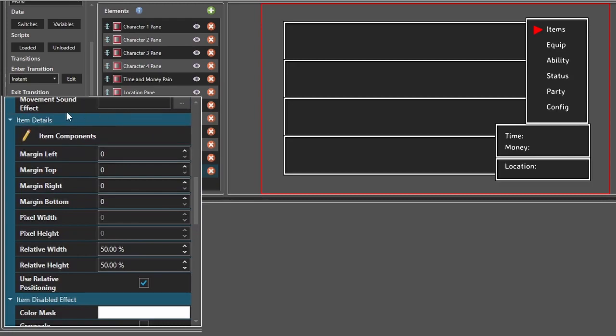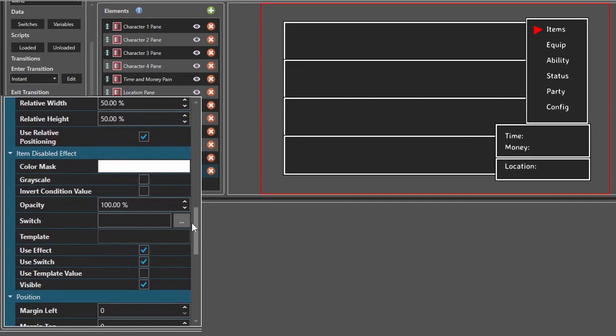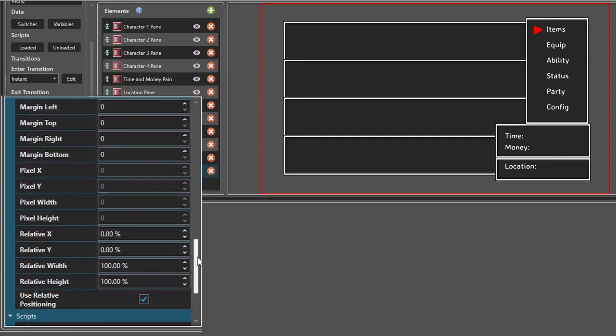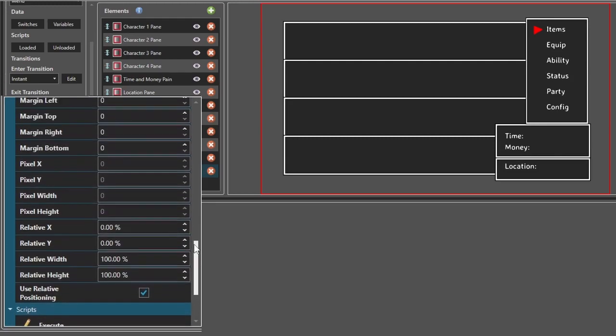Item details. This is where we can start laying out some more stuff. We're going to be really working in here, but I'll scroll down just to show. We have item disabled effect settings. I don't really need those. And we have our standard position stuff. Oh, and we got some more script things down here, but we are not getting into those just yet.